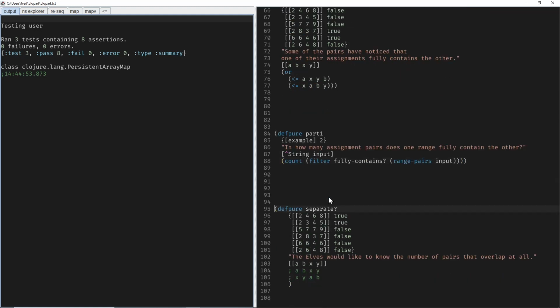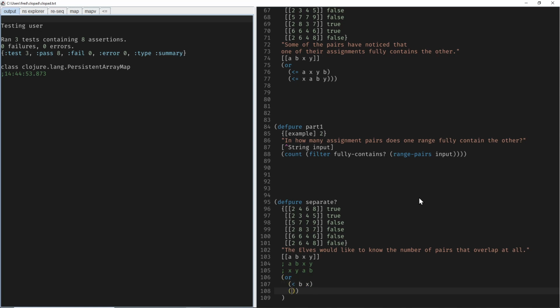Okay, next function. Now we're interested in the overlaps. Yeah, and I also did that graphically with a comment here for the opposite case. So I find non-overlapping easier to detect than overlapping. So when do they not overlap? When a-b comes before x-y or when x-y comes before a-b. And we can simply do that again, an or of b is less than x, and y is less than a.